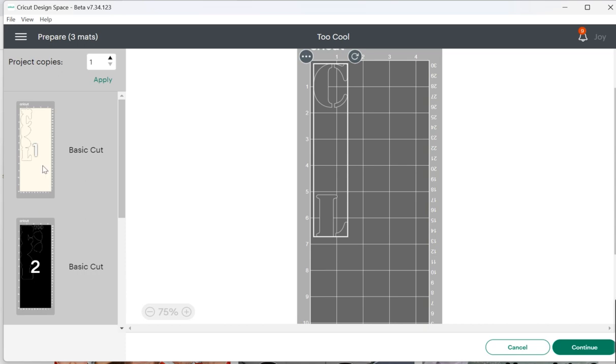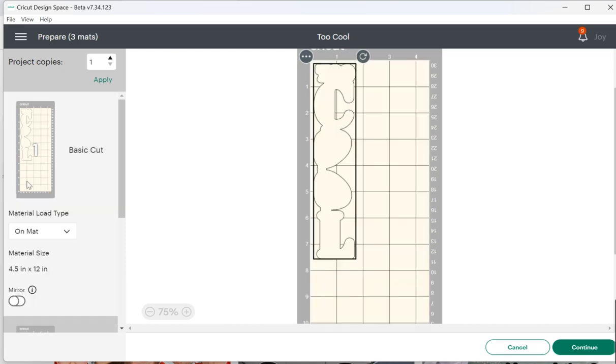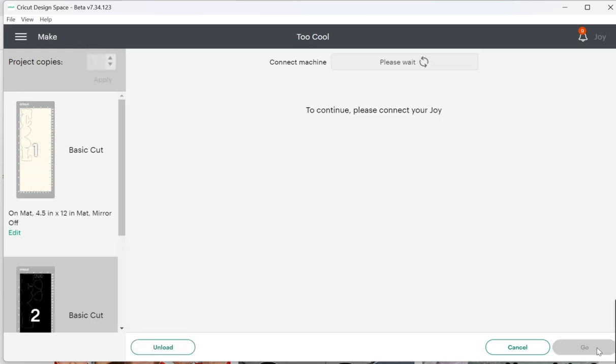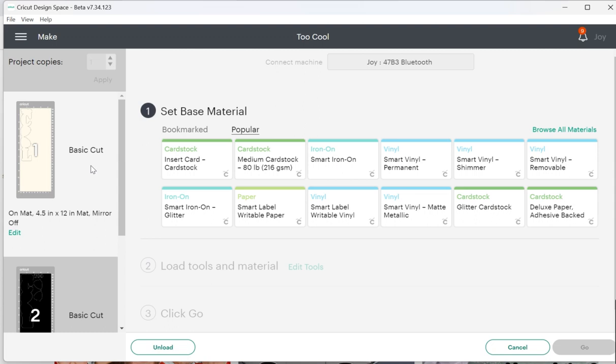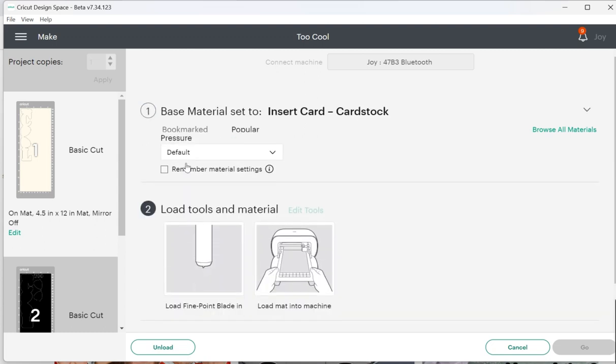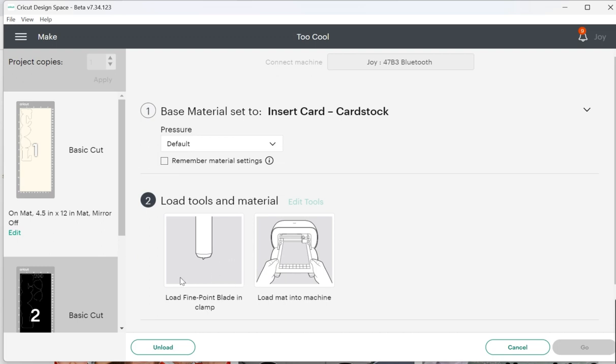So what you're going to want to do first is load your mat with white paper. Then you would press continue. And it's connecting to my Joy. It's already connected there. And what it's going to want me to do is pick what I'm going to be using. I always do insert cardstock. And it's going to ask you to do that. And you're going to want to barely touch your mat into your Joy.